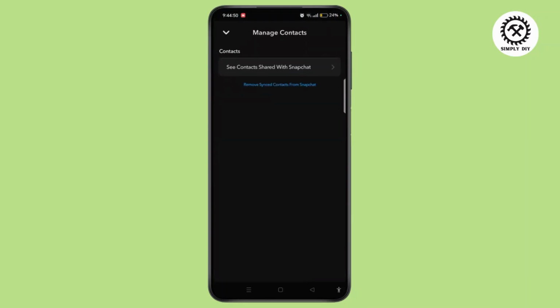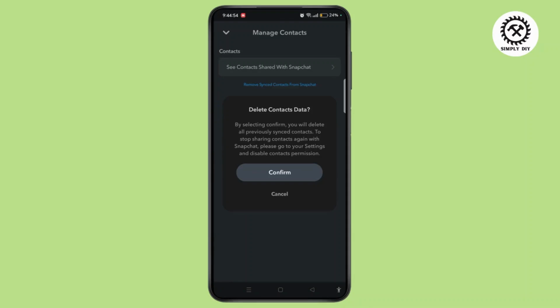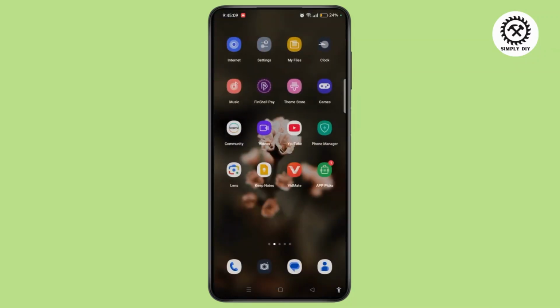Now tap remove sync contacts from Snapchat and tap on the confirm button. By selecting confirm, you will delete all previously synced contacts. In order to stop sharing contacts again with Snapchat, we can go to settings and disable the contact permission. So let's head towards the settings of Snapchat.